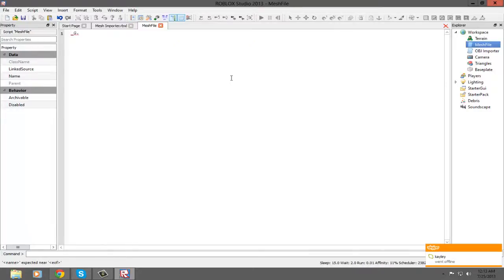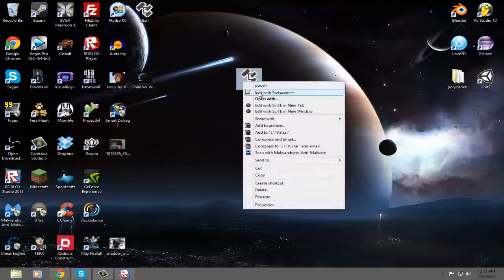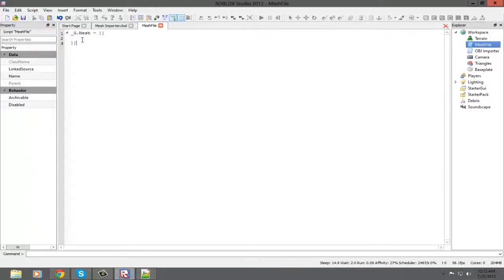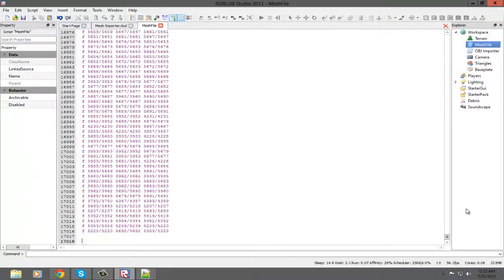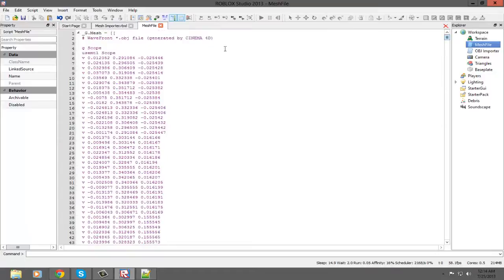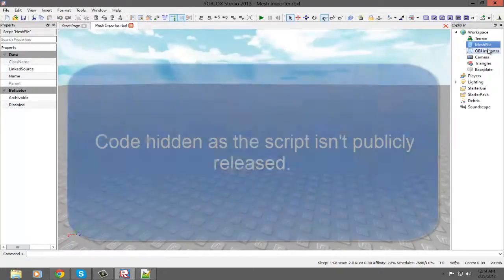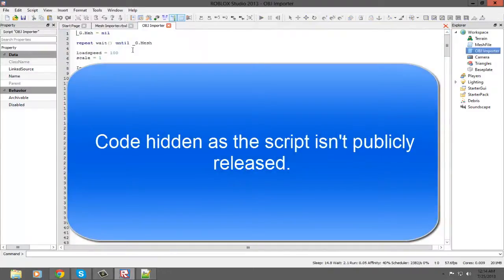So, mesh equals, put a long string. You just copy the code and paste it in. There you go. Now, you have to open the object importer. I want to blank out most of the script so that it's kept hidden, because he hasn't said if he wants it publicly released yet.